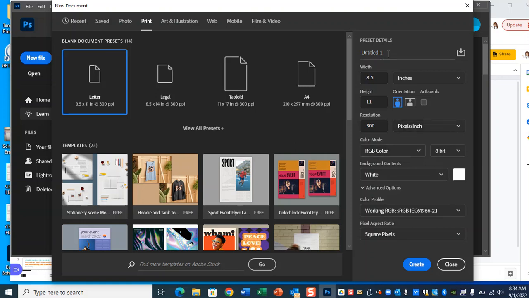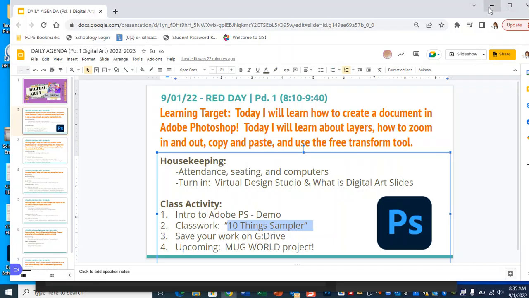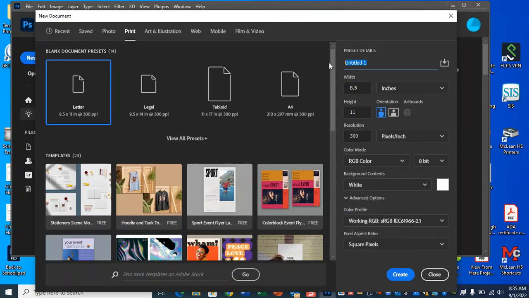And then the most important thing is right under where it says preset details, it says untitled 1. Let's go ahead and just right off the bat, give our document a name. So we're gonna call this, okay, so I'm checking the agenda. We're gonna call it 10 things sampler. So for my document, instead of untitled 1, I'm gonna write 10 things sampler, and then you're gonna put your name, and then we'll hit create.